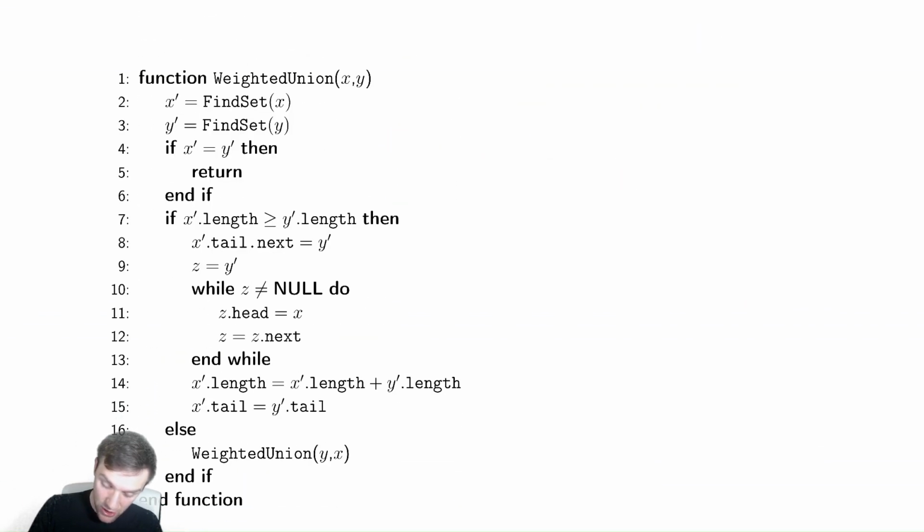So this code is exactly the same as the code we had before. But notice we have something we've added here. X prime.length and y prime.length. We have to increase our storage a little bit to actually do this in a clever way. So we're going to be storing the length of the linked lists and updating that length accordingly when we need to by just storing that bit of additional information.